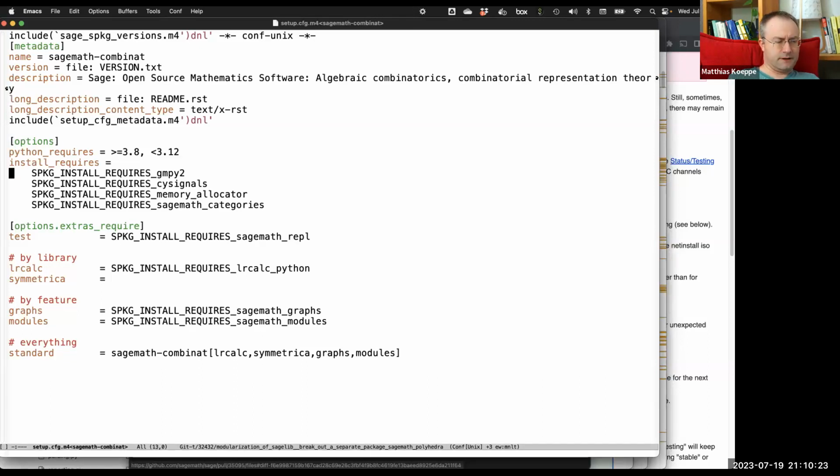Stuff like this. It depends at runtime. So when you do pip install of it, on GMPY2, which provides long numbers, and cysignals, which does some low level, let's say, exception handling, memory allocator, something low level, and it depends on something called sage math categories apparently. So let's look at the version after bootstrap.